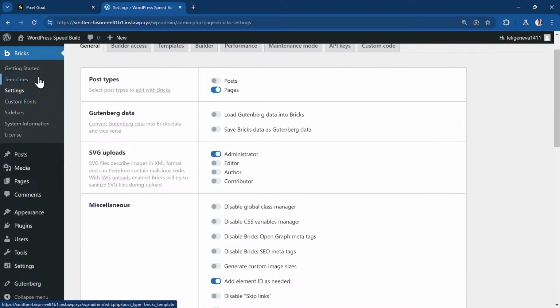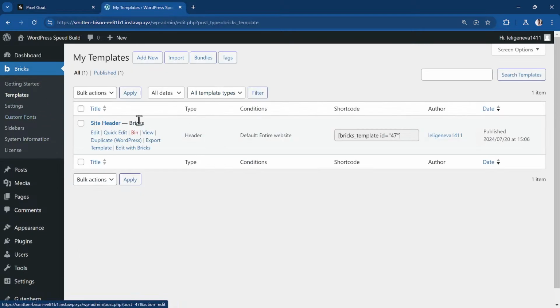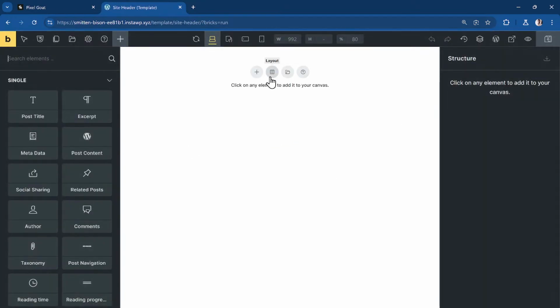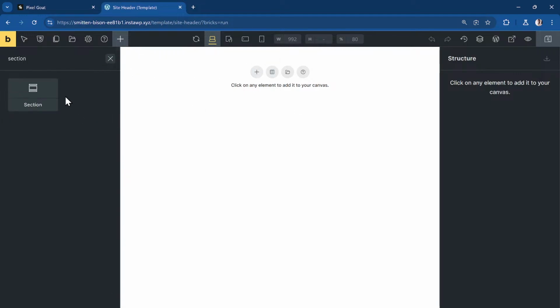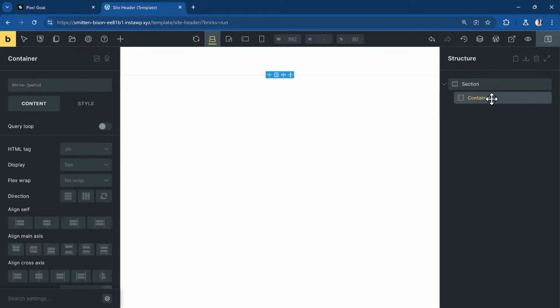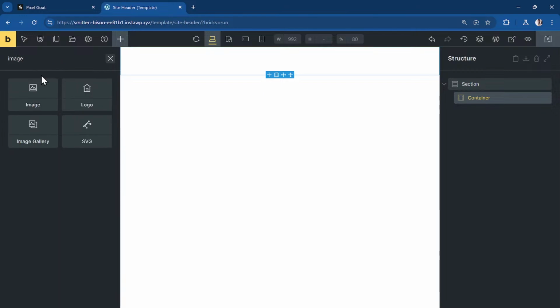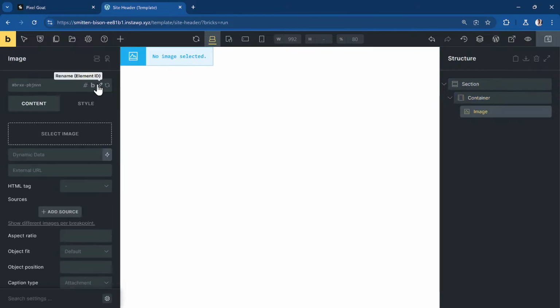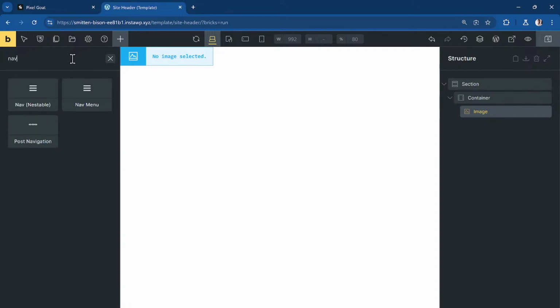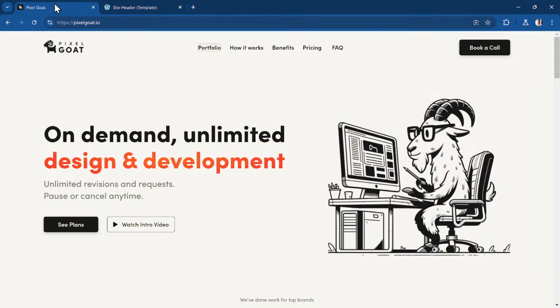So let me go back to templates now. And the site header, I just created a new template and called it site header. I hope we didn't miss too much. Yeah. Then let me edit it with Breaks now. So nothing is there now, so I'm just going to start again. I'll create a section. Then within the section container, I'll add the image and a nav nestable. So basically we have the image and then we have the nav nestable.